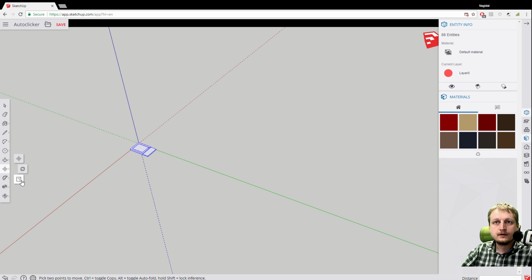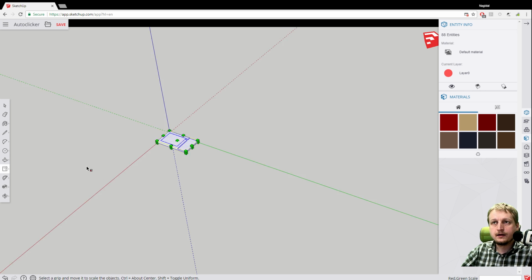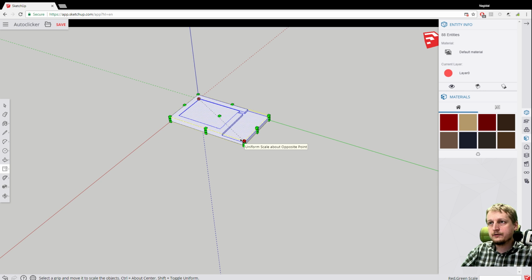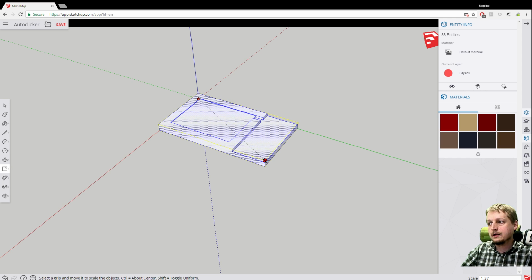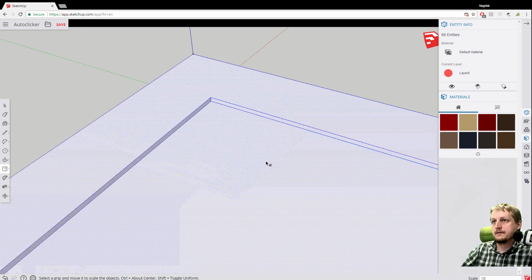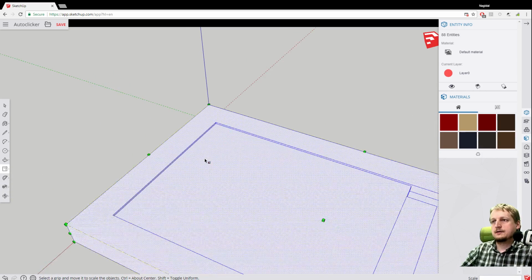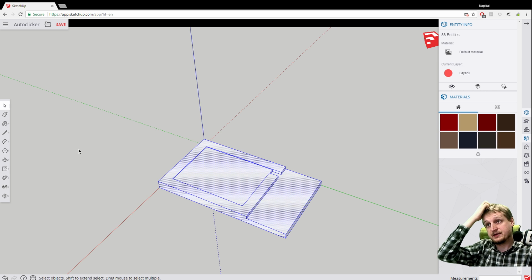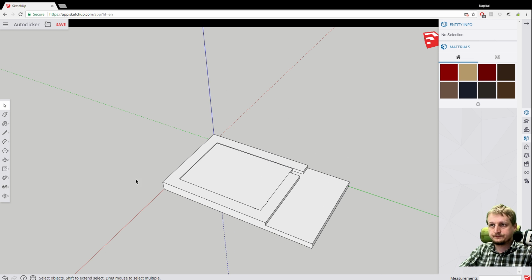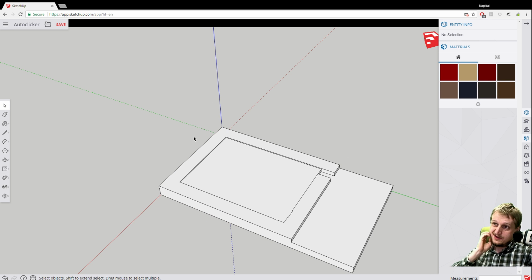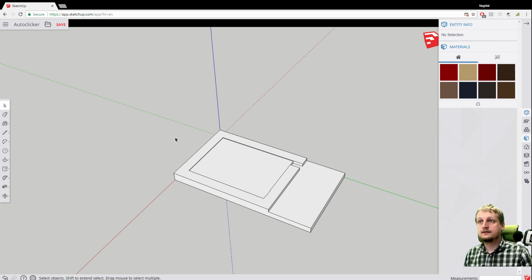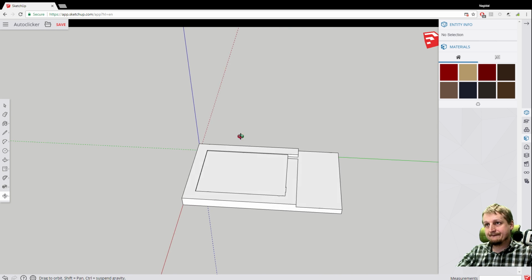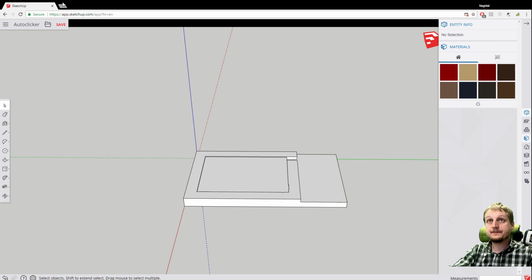Move, scale, and we will uniform scale, and we will say 10. That's it. Yeah, okay, so now we know 1 millimeter is actually 1/10 of a millimeter. And now we can make, save this again.